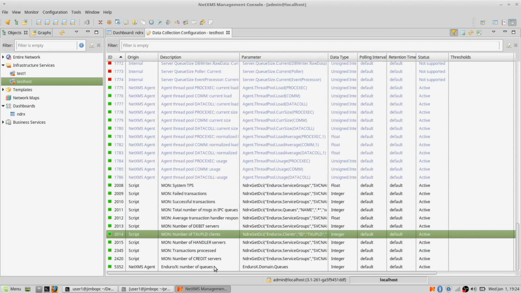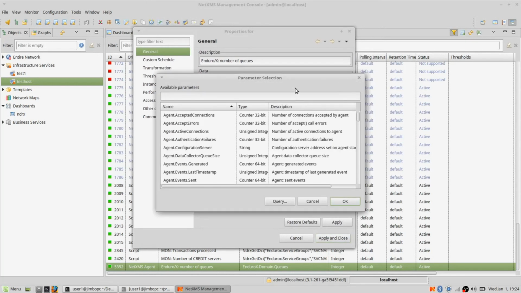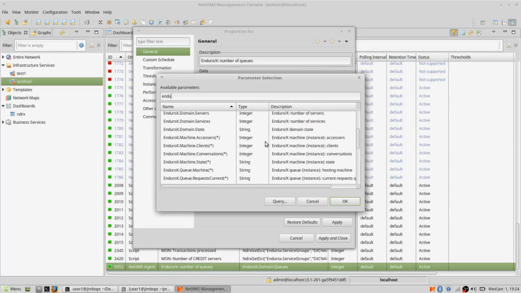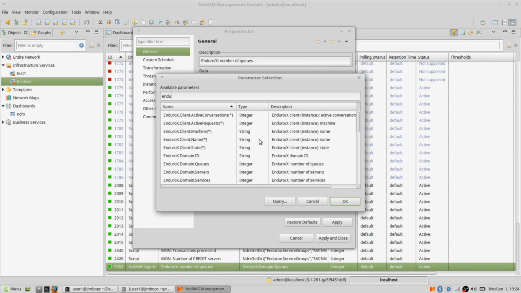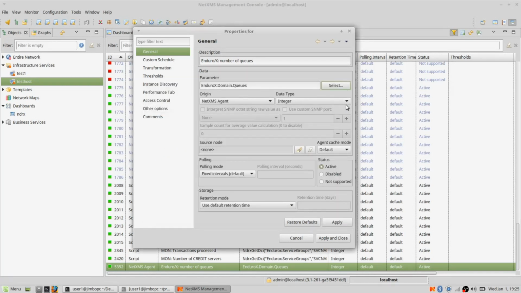Okay, and then there is some direct parameter from the agent, which is the number of the domain queues. And actually these parameters in the system are quite a lot. In EnduroX, there are several parameters which can be monitored from the data collection configuration, and also in the EnduroX documentation there are tables written on how to access them and extract the information directly from the tables with the help of the scripts.